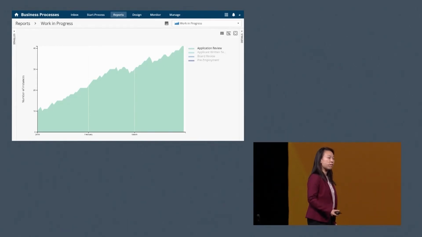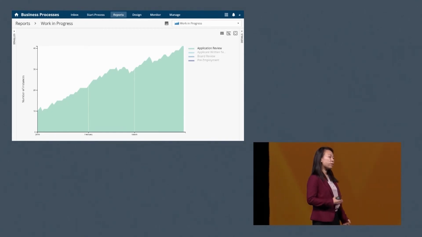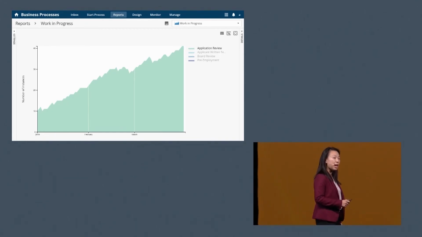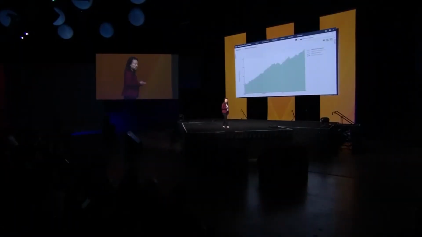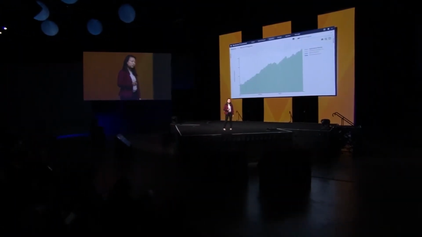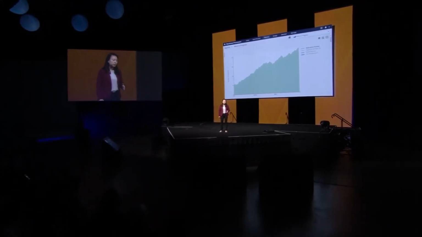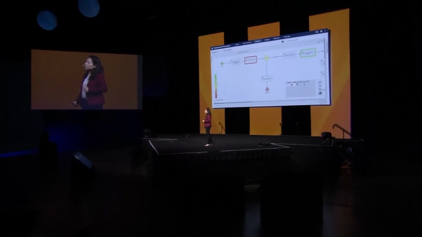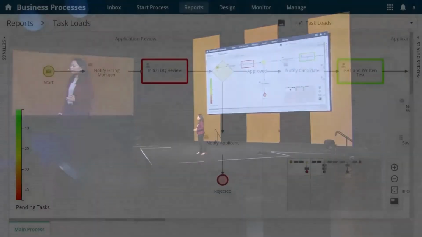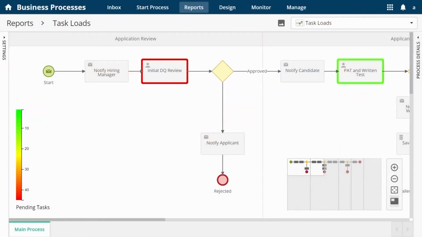Now that we know the slowdown is in this particular stage, I want to know the exact steps and tasks that are within this stage to pinpoint the exact cause of the slowdown. Let's dive a little deeper and take a look at our process diagram itself. What you see here is our process modeler, mapping out our entire hiring process with the different stages and steps involved in each of these stages.